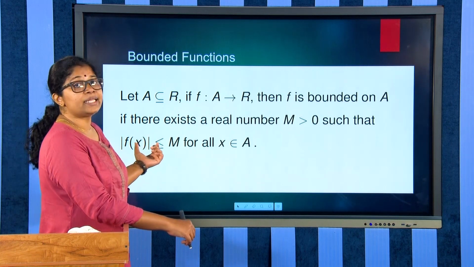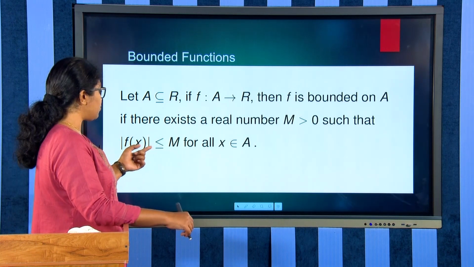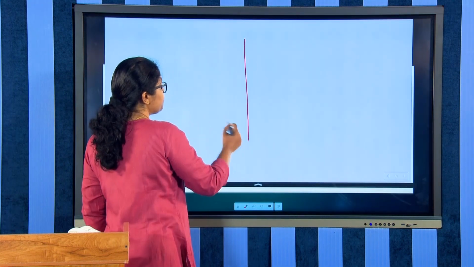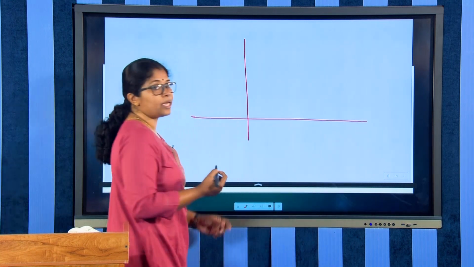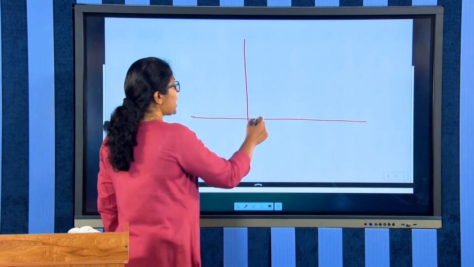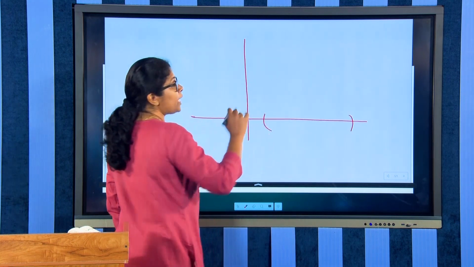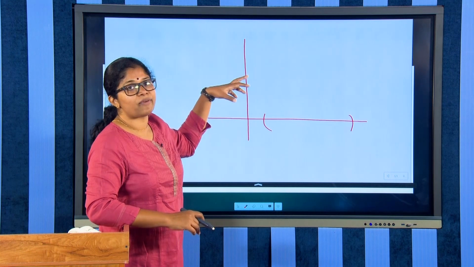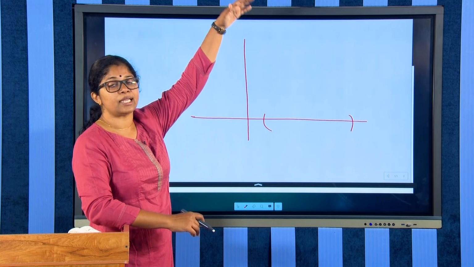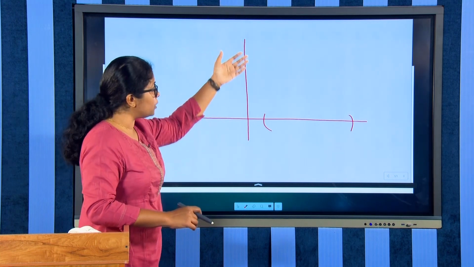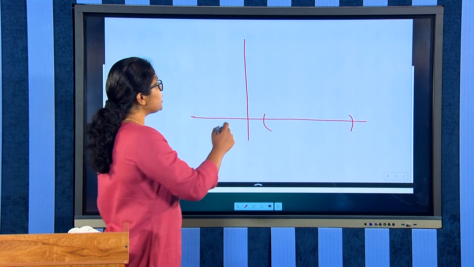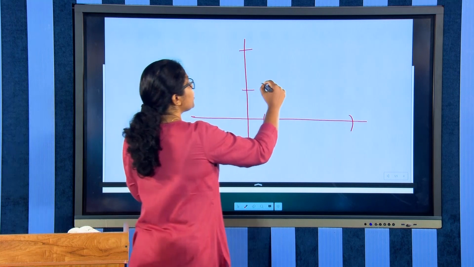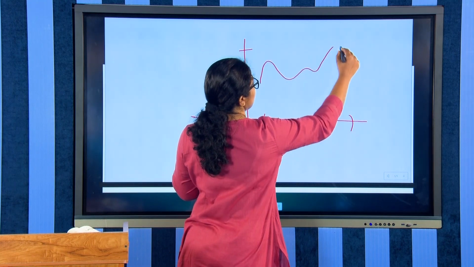Now, why do we need this restriction, modulus of f of x less than or equal to M? Say we have a function something like this. You have your x belonging to A, a subset of R. The function f should be bounded, which means the values of the function should not exceed indefinitely or drop down indefinitely. So, there should be some restriction for the function, and the function should lie entirely in this interval.